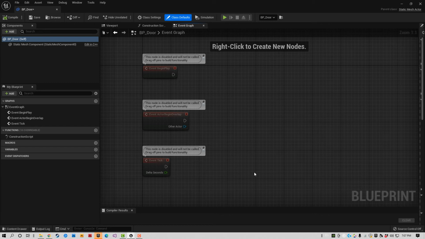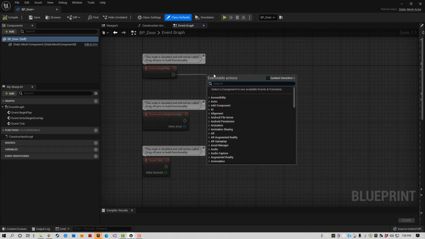In order to get our events to do something, we're going to add nodes that are going to represent the actions that we want to perform when these events happen. So for now, we're just starting by looking at the Event Begin Play event. The Begin Play event fires whenever this actor begins playing. So if we were to click on this execute node, we could drag a line off of it and connect it to the action we want to have happen whenever we begin playing. If I release, it's going to bring up a list of all of the actions that I can choose from. There's a checkbox in the corner for context sensitive.